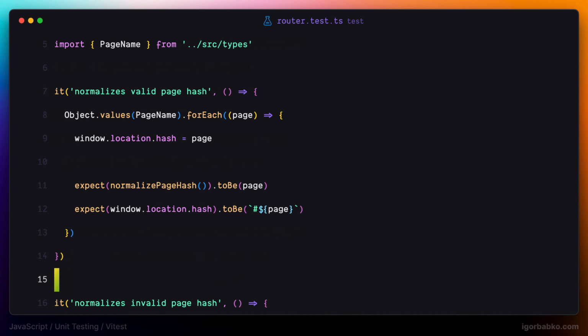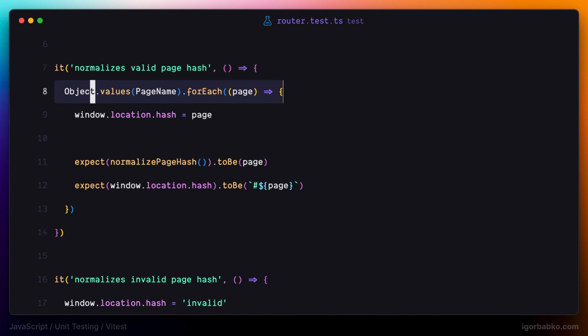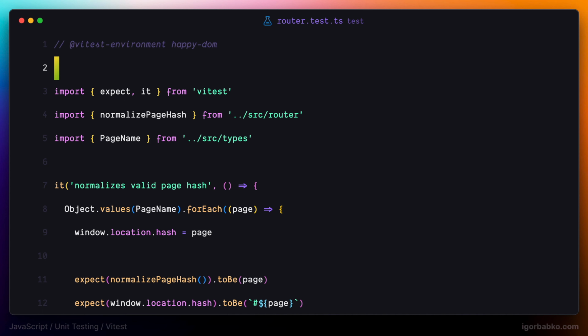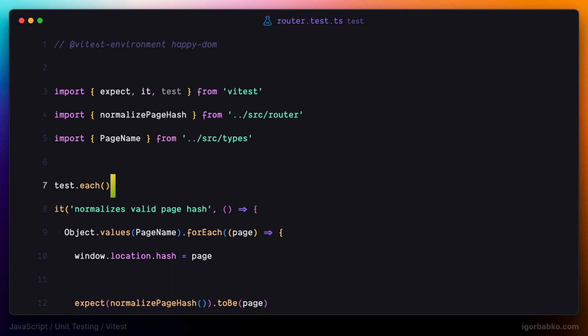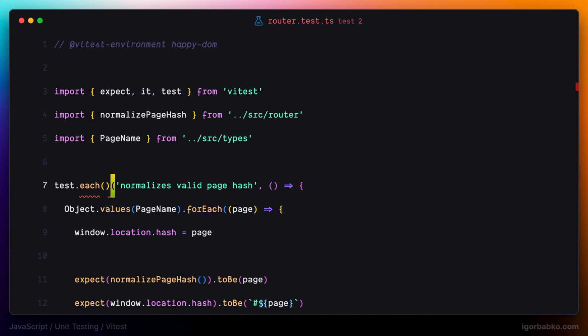In the first testing scenario from this file, we are seeing that the loop is used, and this is another sign that this test can be turned into a data-driven test. And by data-driven or parameterized test, I mean the test which uses method called each with all the data necessary to run this test. So I'm simply going to call method each and pass this expression, which is going to return an array with page names.